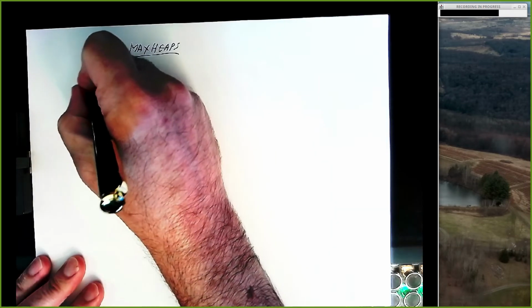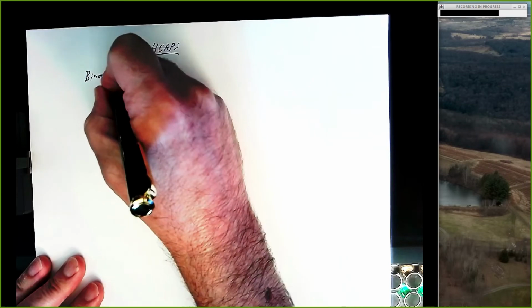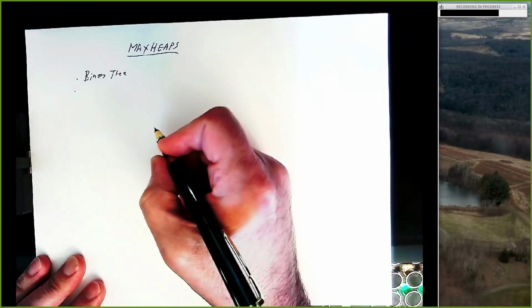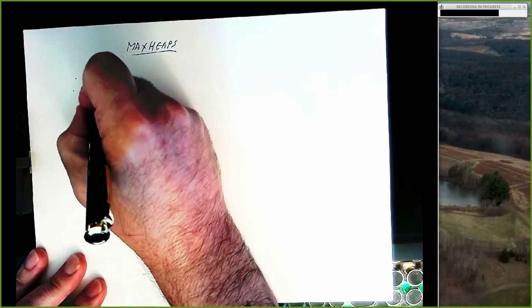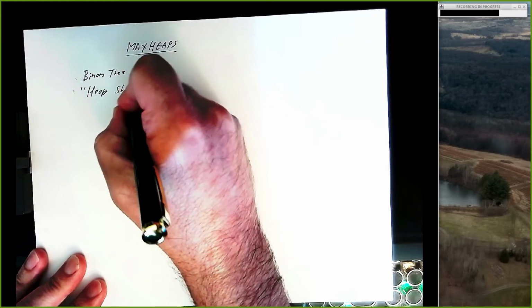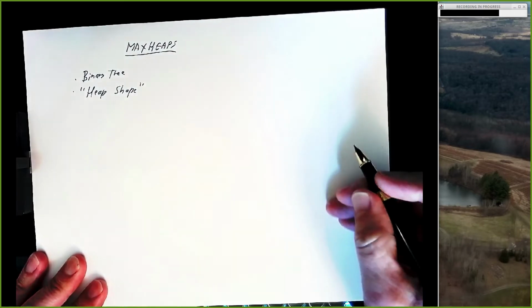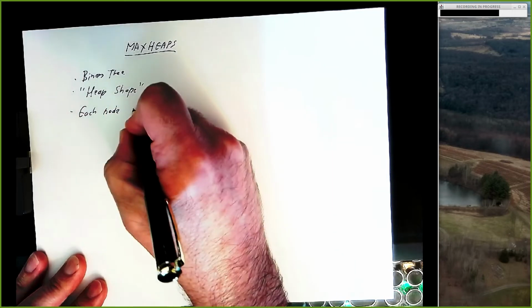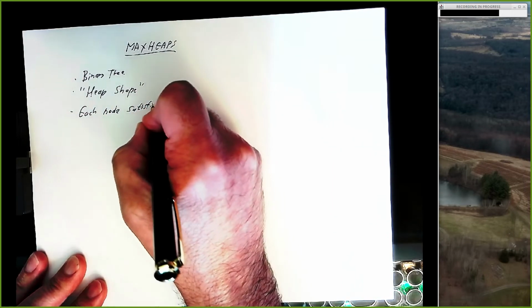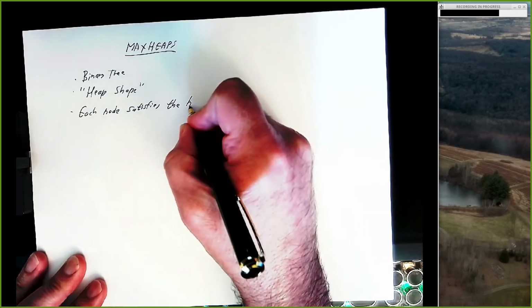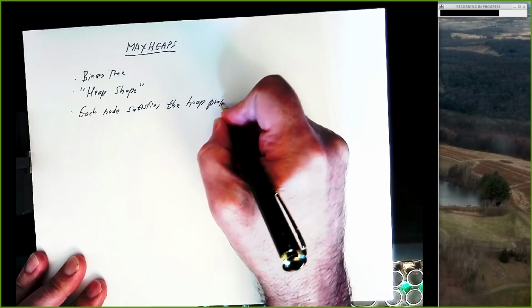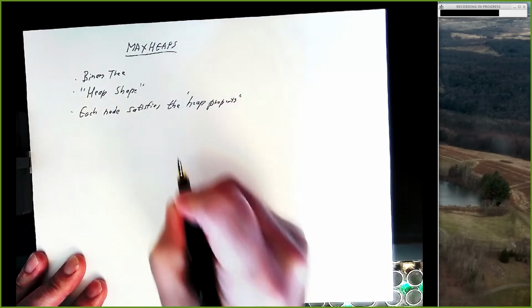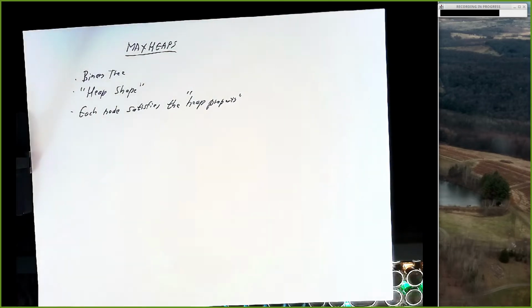So, what is a heap? It's a binary tree. It has a heap shape, and we'll say what that means, and each node satisfies the heap property. So it's a binary tree that has the heap shape and in which each node satisfies the heap property.